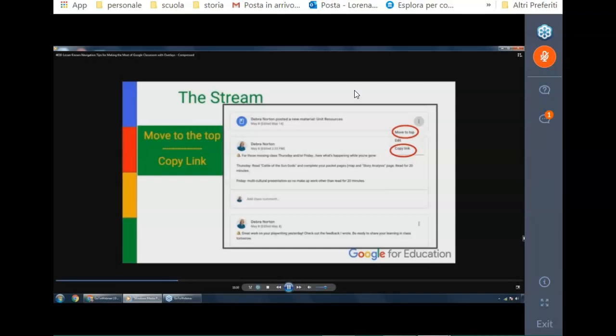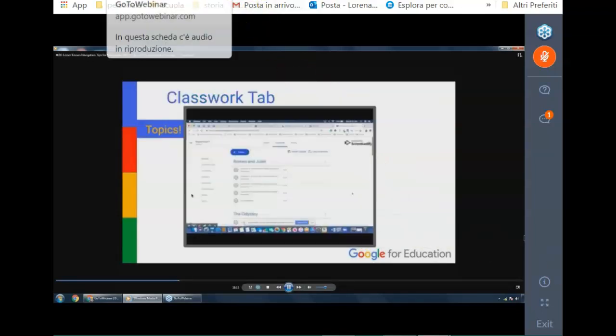I can paste that link in an email. I can paste that link on a document or whatever I'm sharing with my kids, and they'll click it and be taken right to that particular thing in my Google Classroom. So that copy link, it has become a godsend for me. I use it all the time now that I know it's there.